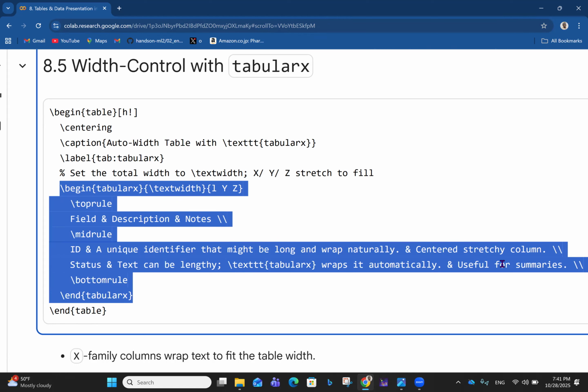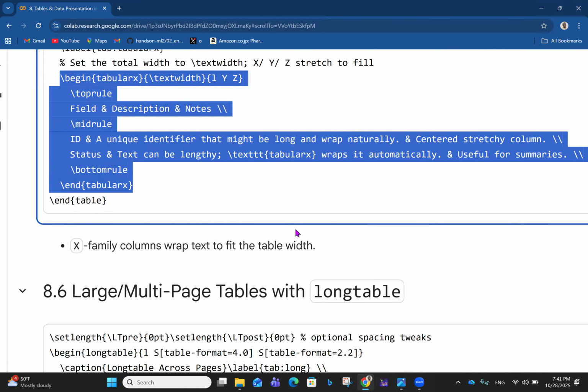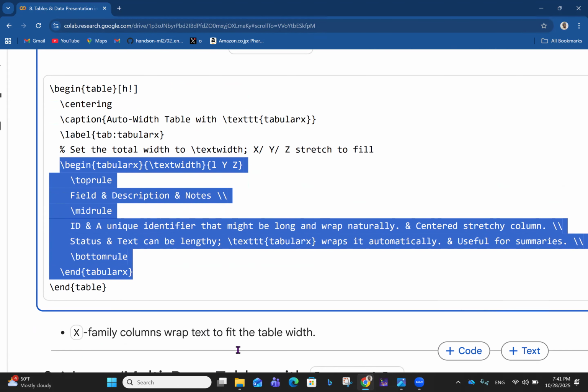And then finally, for the last column, you have "useful for"; this is particularly useful for summaries. So I hope we're going to see that. If not, I'll come back and pick this up. Then X family columns wrap text to fit the table width. So that's what that does.